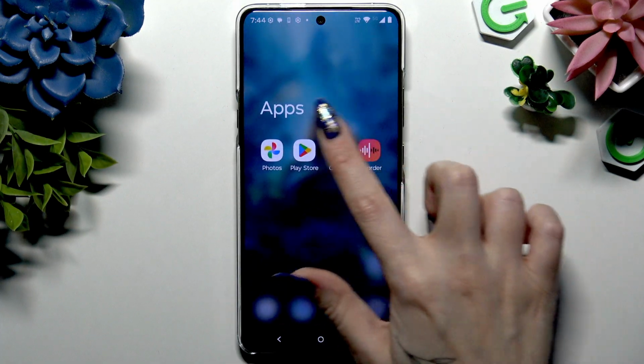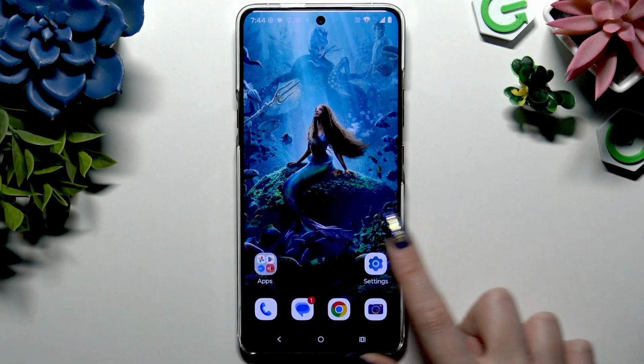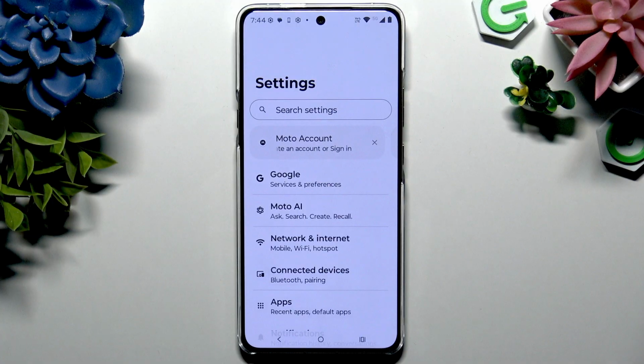Begin by opening Play Store to download free app called LaunchOS from Launcher Studio. When it's ready, you don't have to open it, just exit Play Store and go into Settings.